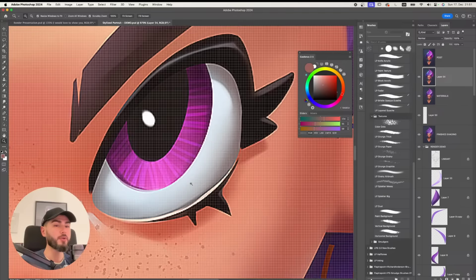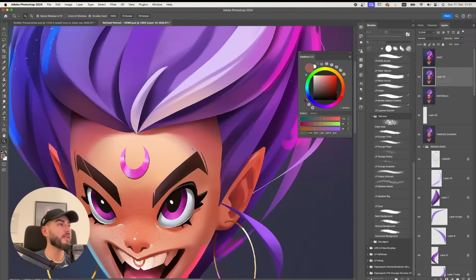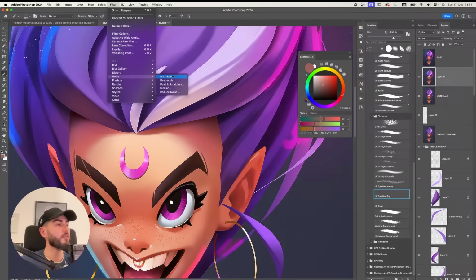Let me show you how it was before. So this is before and this is after. I don't know if you guys can see it throughout the video, but everything gets a little bit more defined. And finally, I add a little bit of noise. So filter, noise, add noise.